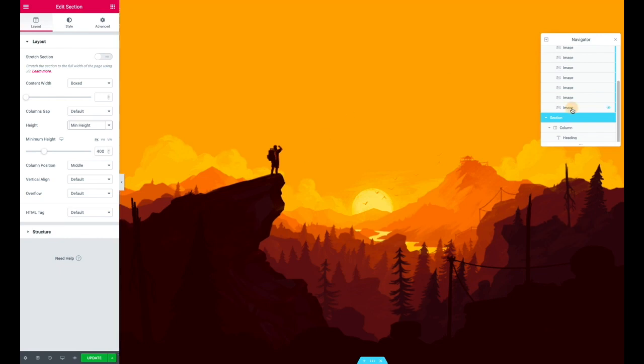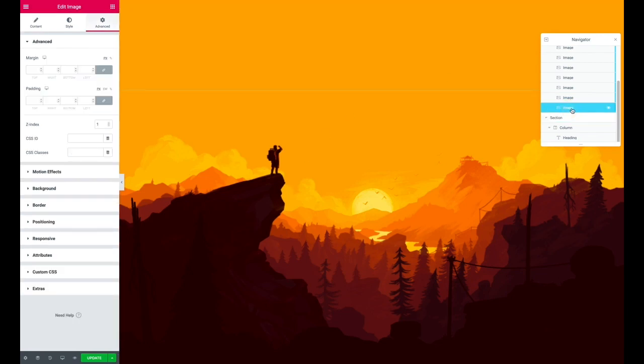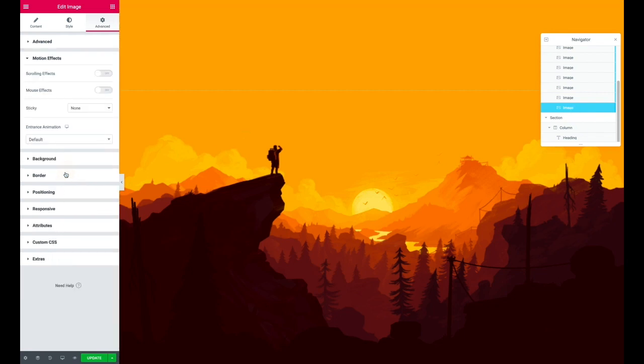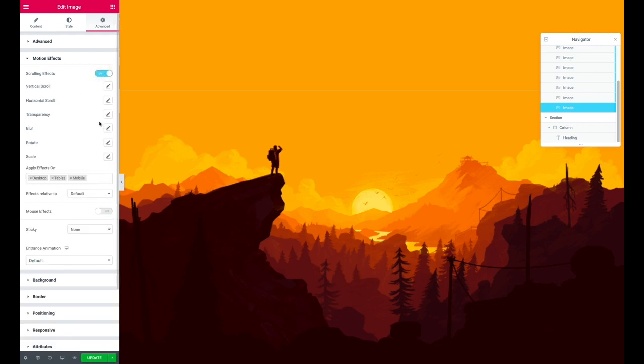What we want to do is start to fiddle with motion settings. So I'm clicking on the first layer. It would be a good idea to name all these so you can stay sane. Go to advanced for that image, and then we want to try out motion effects. And we want motion effects on scroll and vertical scroll. So we turn it on, we choose vertical scroll.